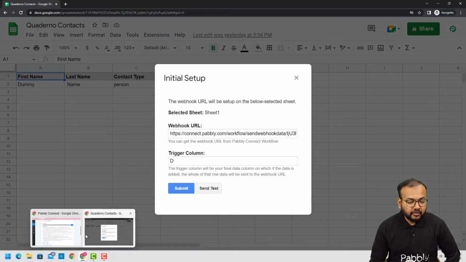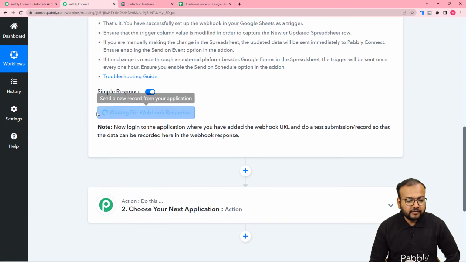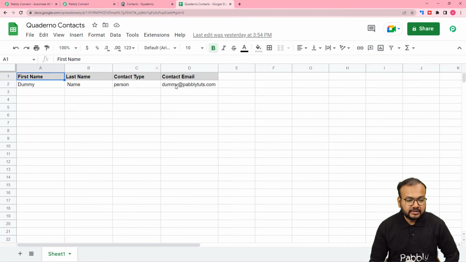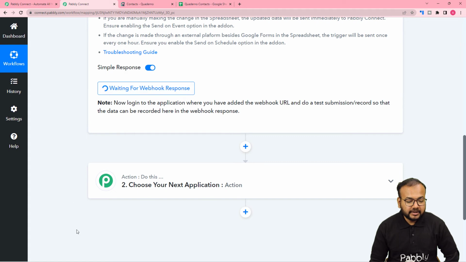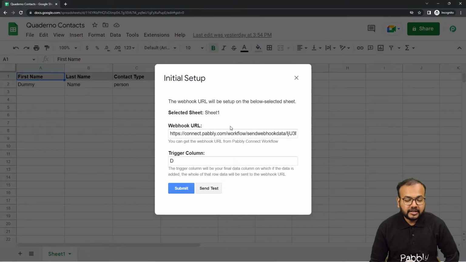And in your workflow, you can see as you have copied the webhook URL, it started showing waiting for the webhook connections response. So this means now you have to perform a test submission. Test submission means you need to fetch some test data from our spreadsheet to here in this workflow. Okay, so we got the spreadsheet here and this is the data. And to bring the data here, let me just open the spreadsheet, and from this initial setup only, you can see we have this send test button.